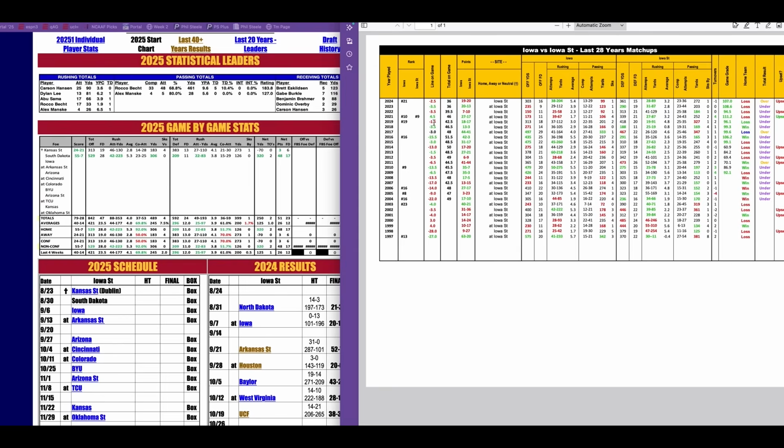Did not cover as a 1.5-point favorite, but won the game outright. They've won the last 6 trips to Ames. You could tell that at your fingertips looking at this last 20 years matchup.